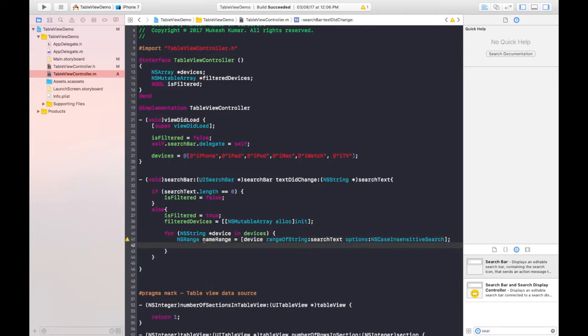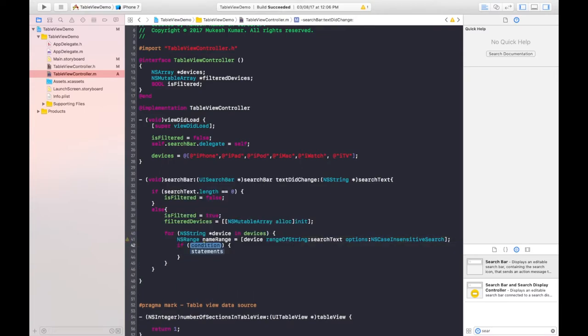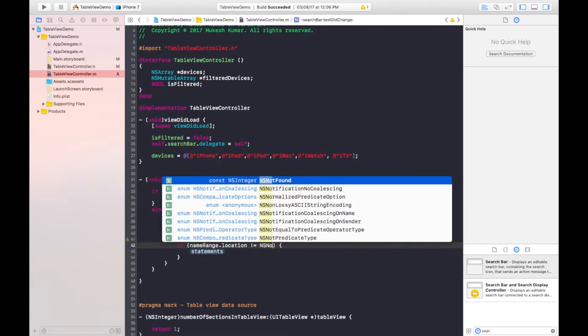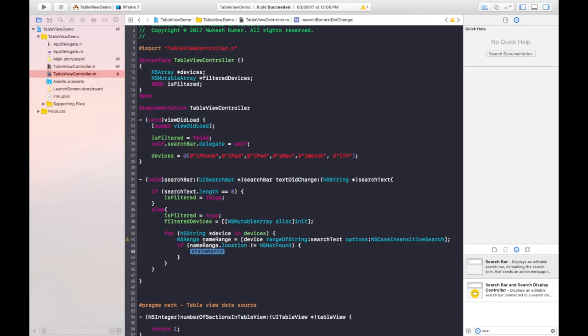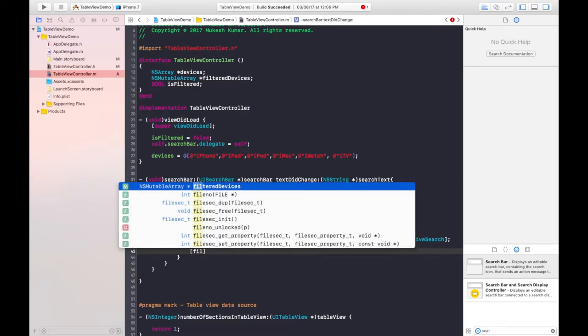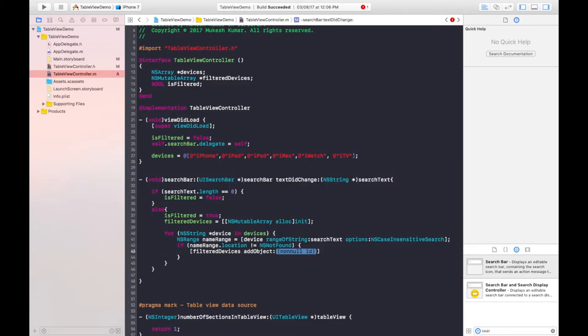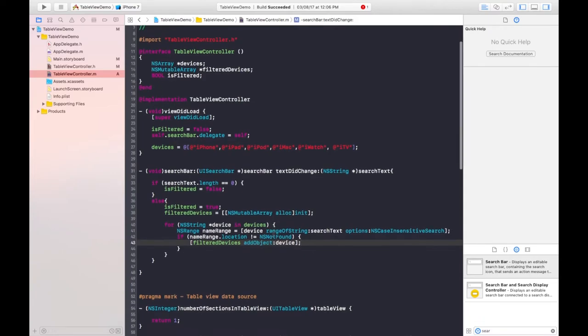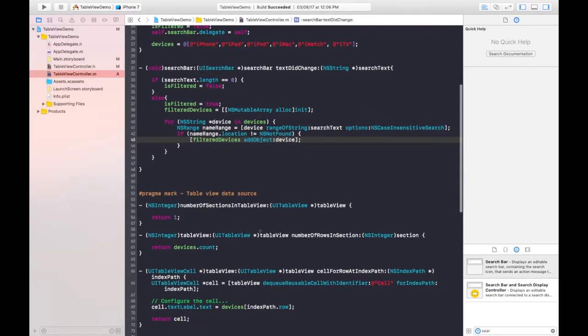And now again, I'm using the if condition for this nameRange. If nameRange.location is not equal to NSNotFound, NSNotFound means everything is okay. In this case, I will add the objects into my mutable array. So the filteredDevices addObject method, and add from the device variable, like so, right?